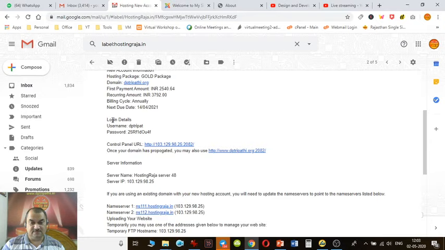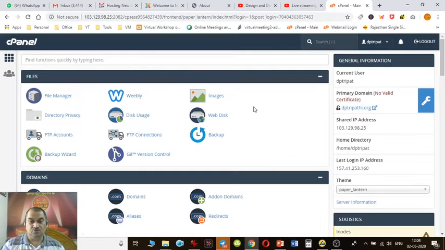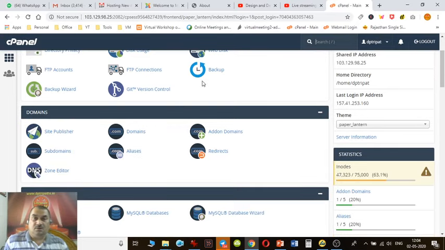And now you are watching the inner portion of the control panel, which will show you so many options like file manager. Weebly is also one platform which provides free web hosting, and you can create your own website. You will get the option for adding images, creating an FTP account, and seeing how much disk has been used. All these backups, meaning if you want to take a backup of your website, because it may happen that you want to use it on a local server or for teaching purposes. So all these you can see here.